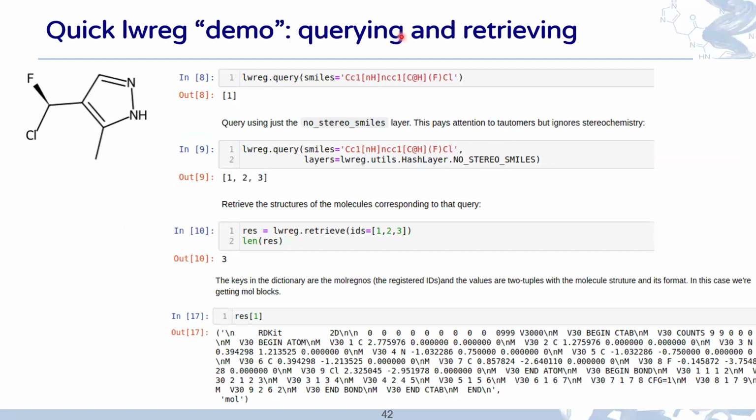I can query, so I can give it a smiles, an RDKit molecule, or an SD query. In this case, I'm querying for this smiles. That matches one of the molecules. It matches the first one, so it gets back.